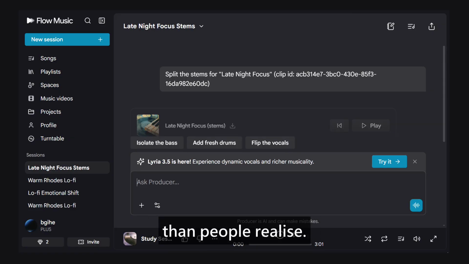Stems are more useful than people realize. You can keep just the drums and bass as a background bed, drop the lead line and replace it with your own, or fade individual layers in and out to keep a long mix from feeling repetitive. If you're building anything longer than a few minutes, that's the feature you'll end up living in.